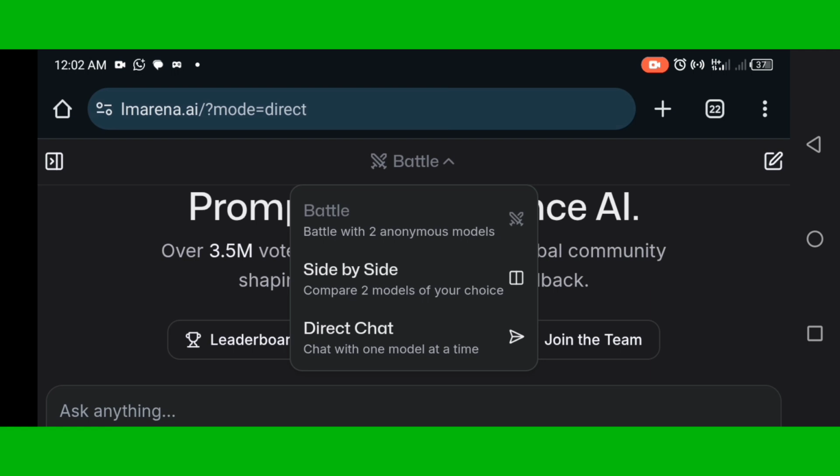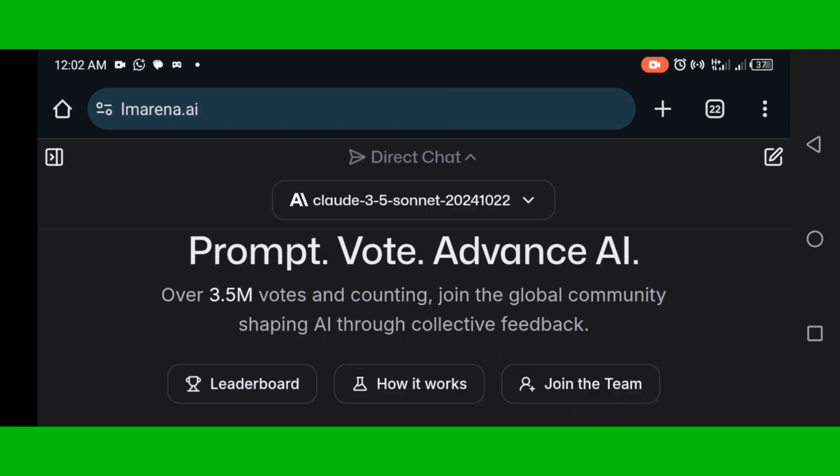This place that says direct chat, beneath it you will see chat with one model at a time. Instead of this website generically giving you answers, it will give you options for you to select a particular model for yourself. How cool is this? So I'm going to click on that. Once I click on it, it brings me here and it refreshes the page for me. And it gives me this option right here at the center. So click on this option.